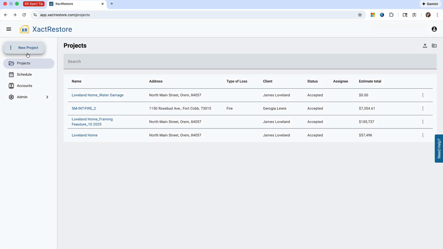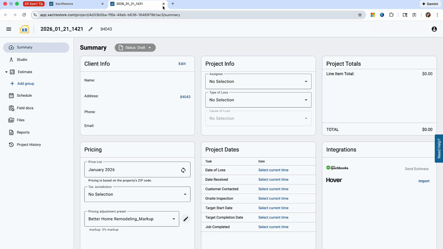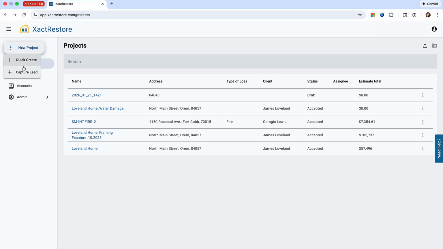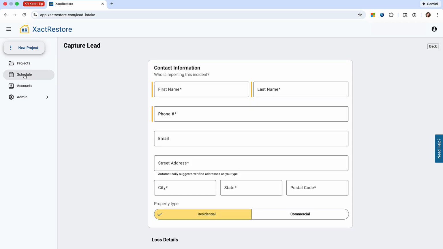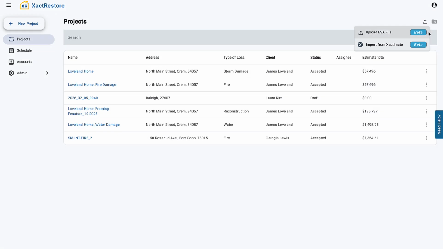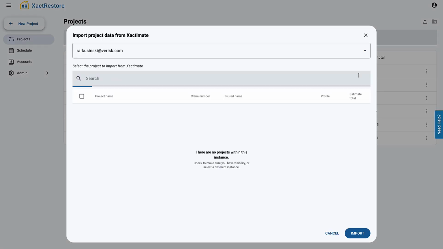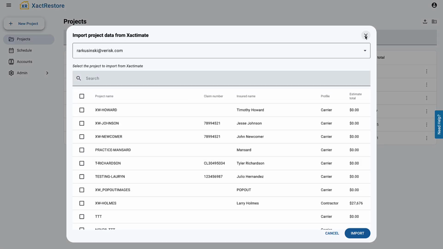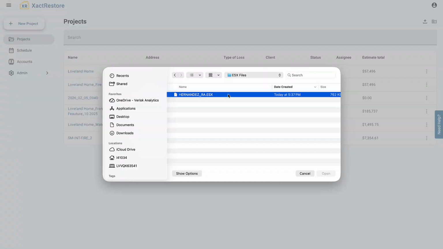Projects enter the system in a few different ways. Starting a new project offers two paths: Quick Create, which opens a project ready for scoping, and Capture Lead, which supports teams that qualify work before estimating. In Xact Restore, jobs can also originate from Xactimate estimates and supported ESX imports.